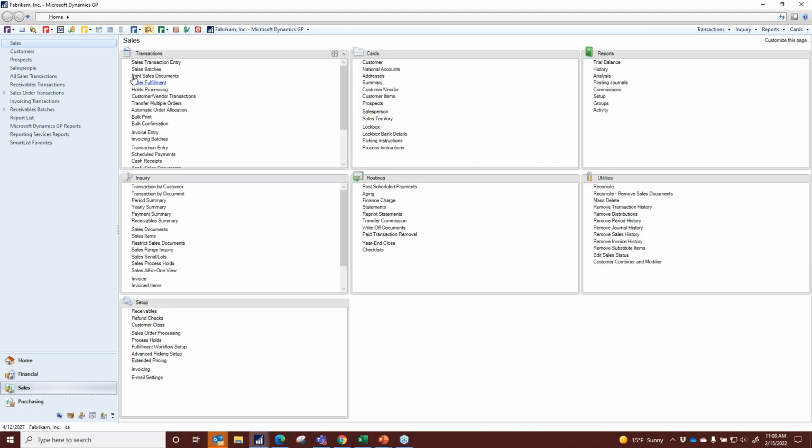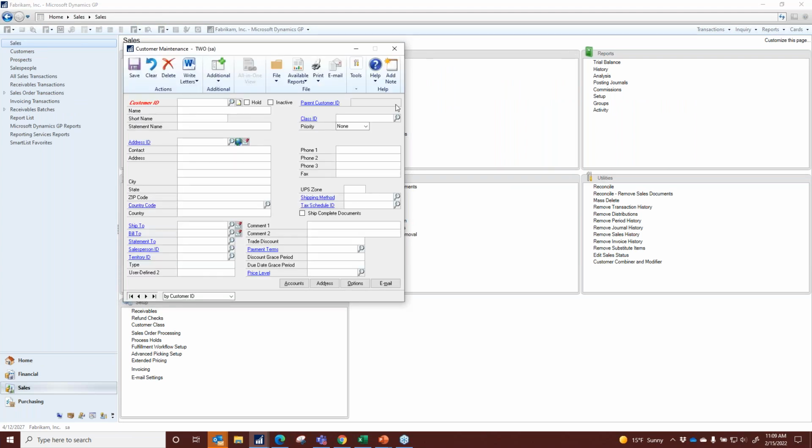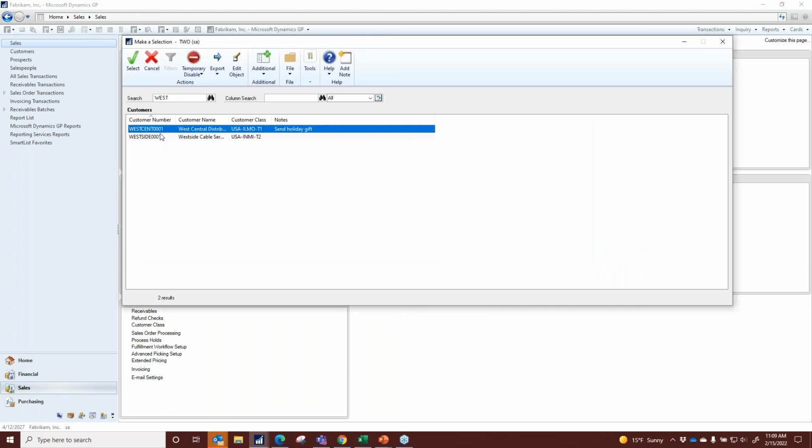Let's jump out and look at it just for an example on a customer level. So if I'm in my customer maintenance window, I might not know my customer IDs, but I probably know the name of the customer I'm looking for. So let's say we're looking for West. Type West. Here's what I get for this search. I'm looking for West in the customer number. I'm also looking for it in the customer name, but you'll notice these criteria have changed a little bit. Now I've got my customer class, and I've also got my notes about my customers.